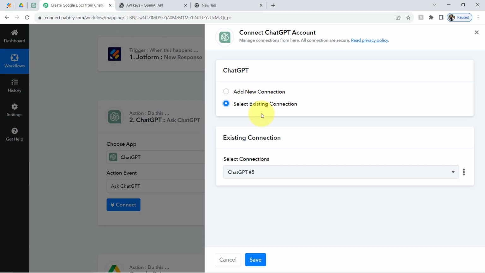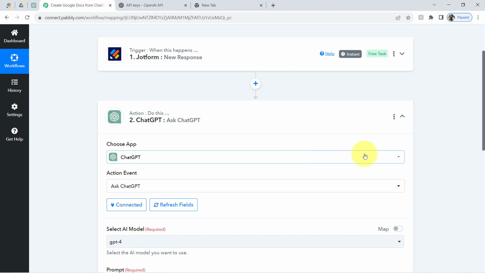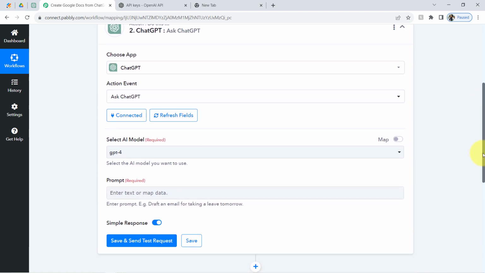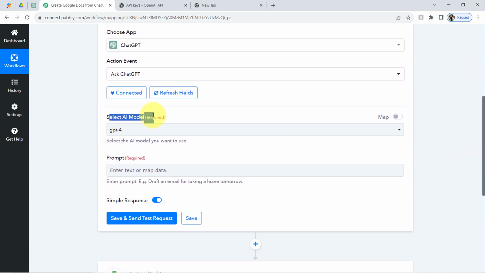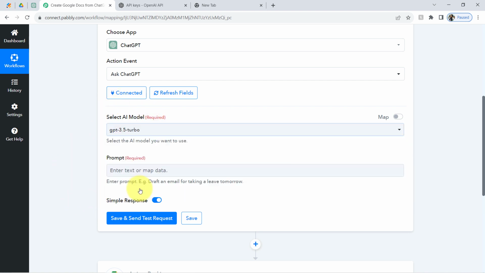If you are an existing user and have already connected ChatGPT with Pabbly Connect, you can also go with the existing connection, but if you are a new user, go with the new connection only. Clicking on save, and in this way my ChatGPT account will be immediately connected with Pabbly Connect. Now it is asking for the model to select. Several models are available here, so I'll be selecting this GPT 3.5 Turbo.